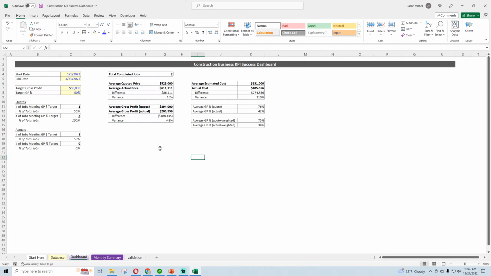So difference, variance. Job summary, job performance, summary, quotes, actuals. I think it is important to look at the history if you're quoting as well as the actual data or actual job stats.